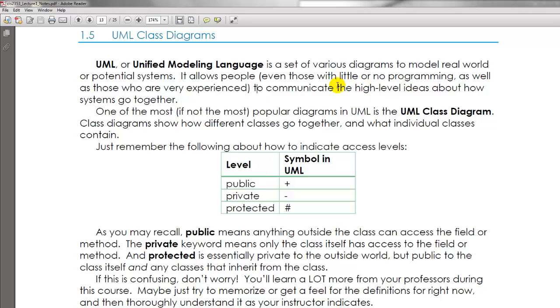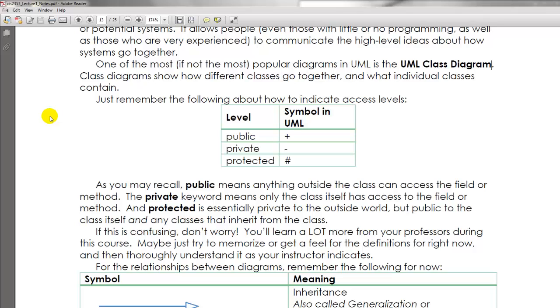One of the most common or popular types is called the UML class diagram. This is how we describe classes at a high level, and they're actually language independent for the most part. So if you describe a UML class, I could send it to my Visual Basic friend, or my Java friend, my C# friend, my C++ friend, and they could all use that and implement a class based on the diagram.